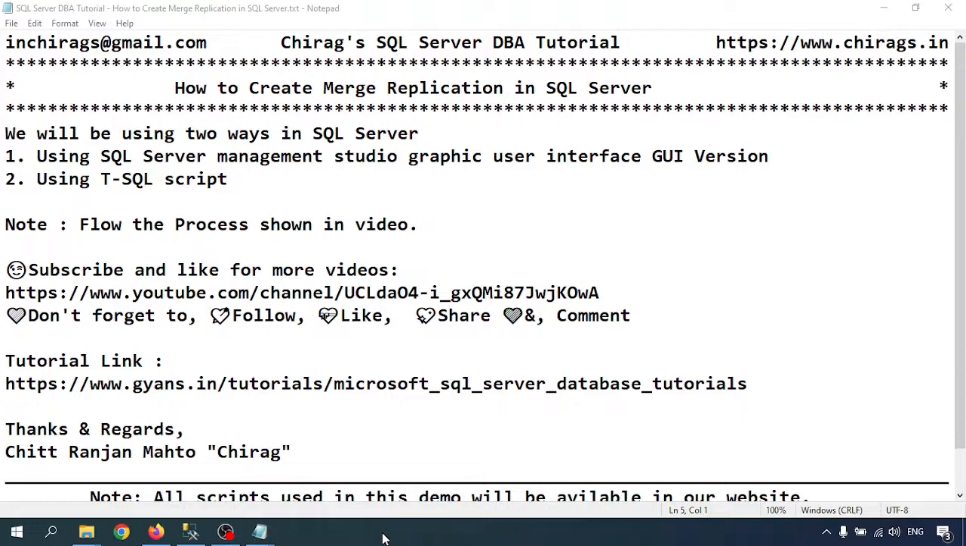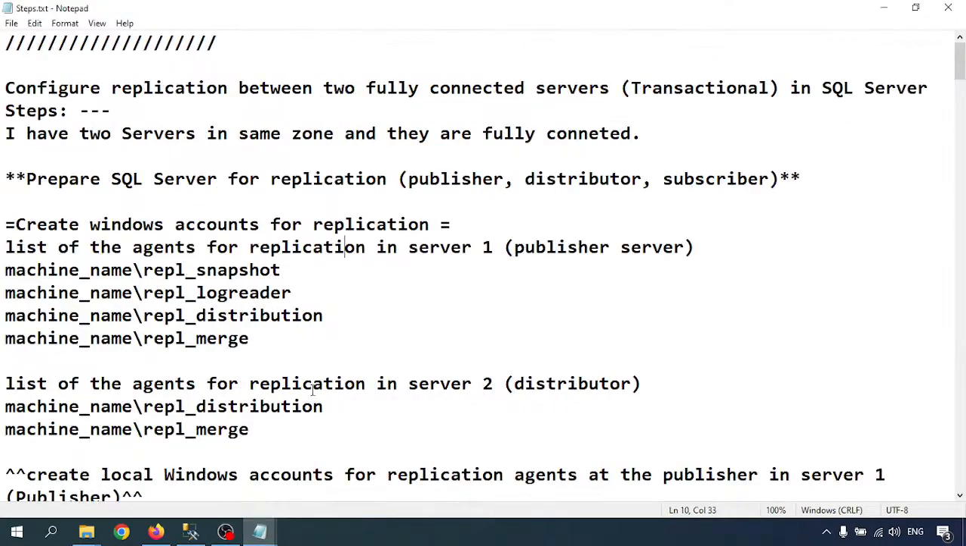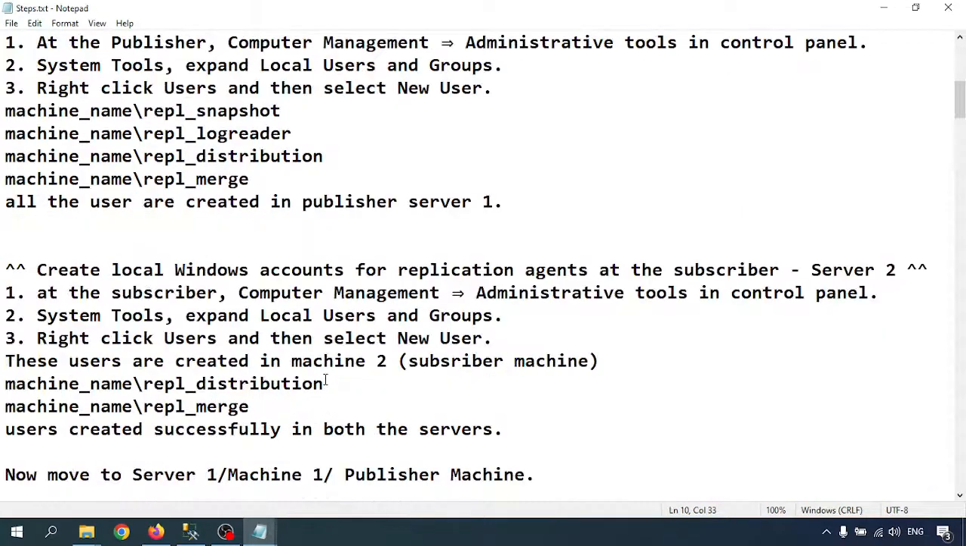So for replication, we need three parts: distributor, publisher, and subscriber. We already discussed that and have posted a video regarding it, so you can go through the video. We have transactional replication, merge replication, and snapshot replication. We have videos on transactional replication and snapshot replication. Now we are going to do merge replication. There are some steps, so I'm going through those steps and we'll do that.